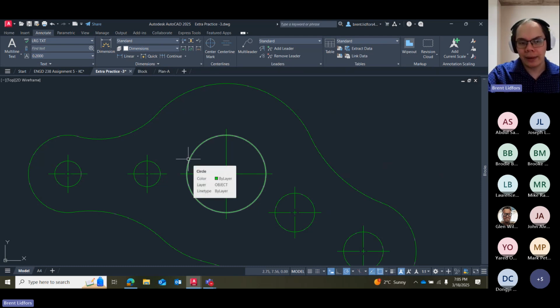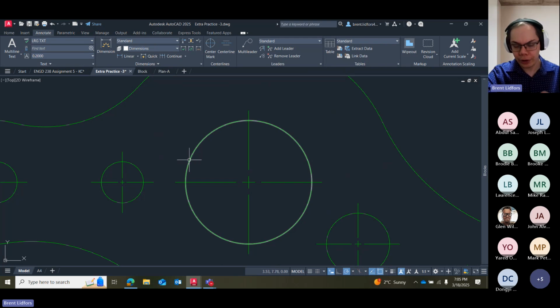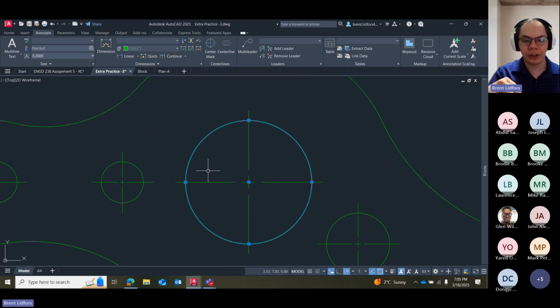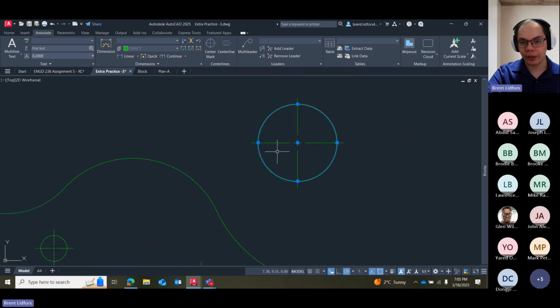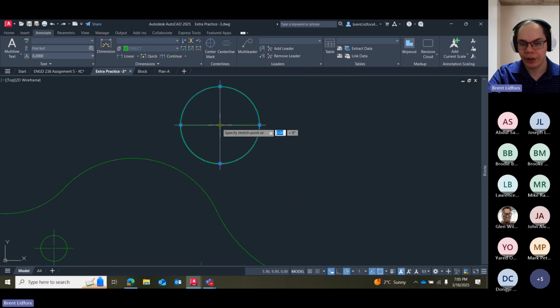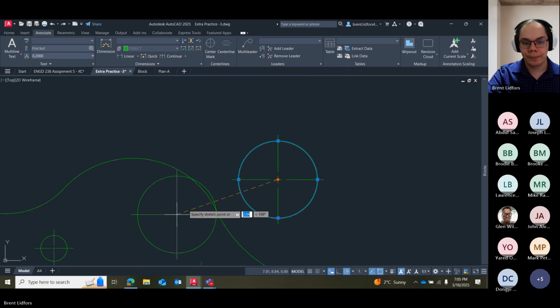And what comes with that is that they are now associated to the circle they were made on. So if I take this circle and move it somewhere else, the center lines should come with the circle. If I grab it by its center grip and move it around, I'm not selecting the center lines at all, but it's still coming with the circle. So they're now associated with each other.